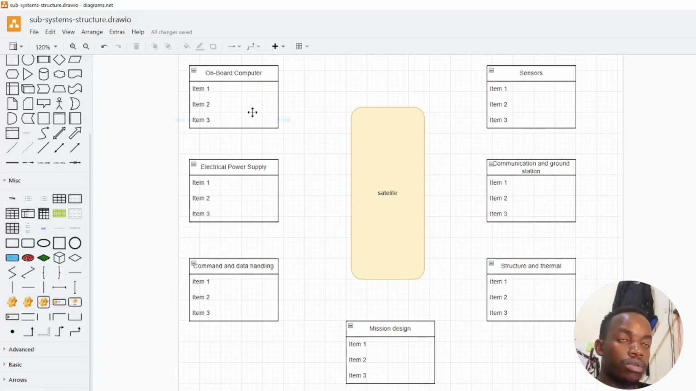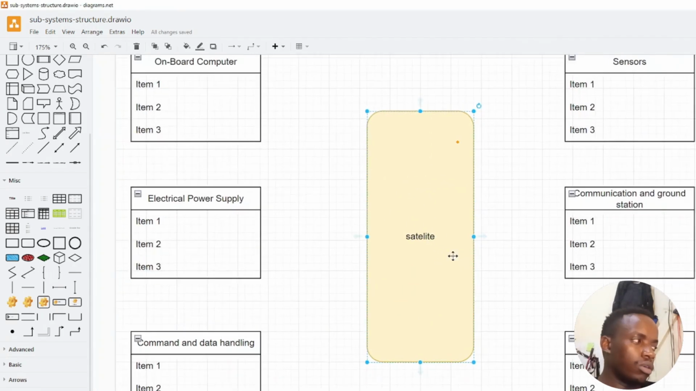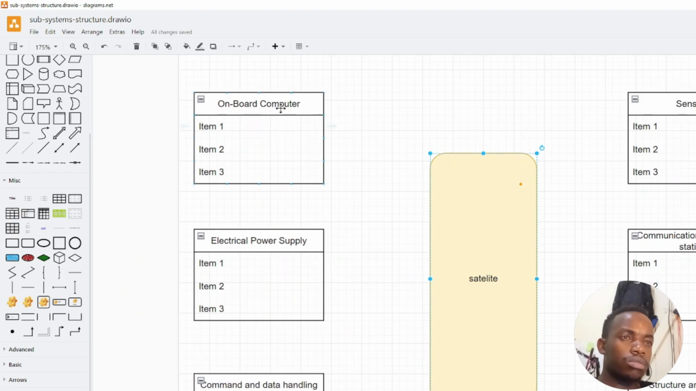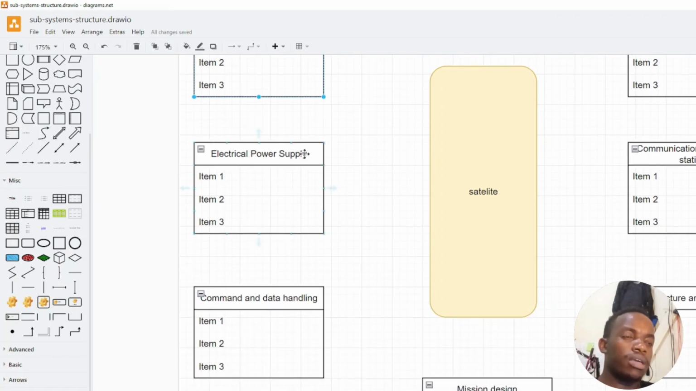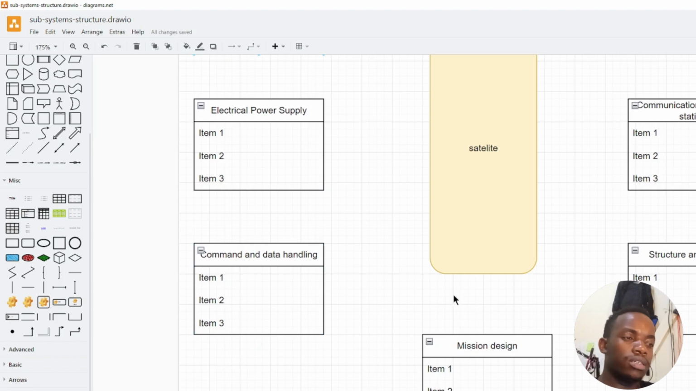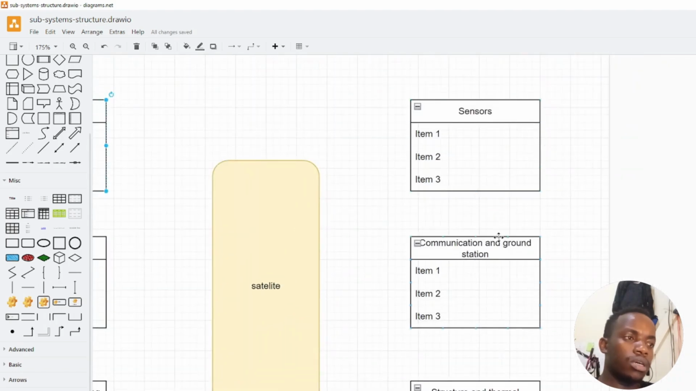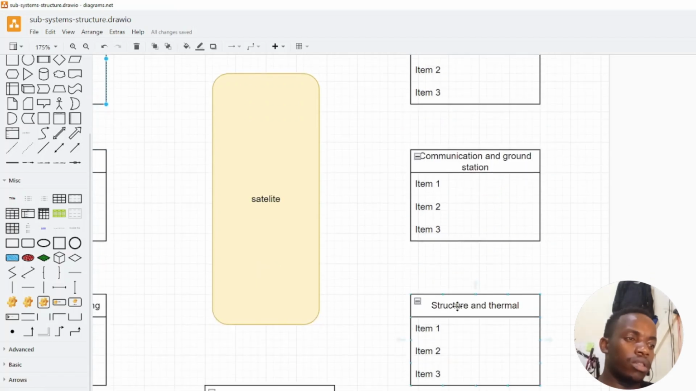We are going to start with defining the system requirements for a satellite project. In the middle here, I've put the satellite as the central-most piece. And we are going to list what subsystems we need to develop. First of all, we have the onboard computer. Then we have the electrical power supply, command and data handling. We have the sensors subsystem, communication and ground station. Then you have the structure and thermal.